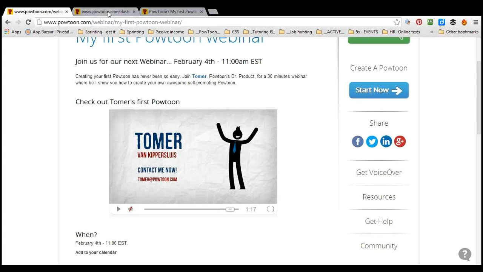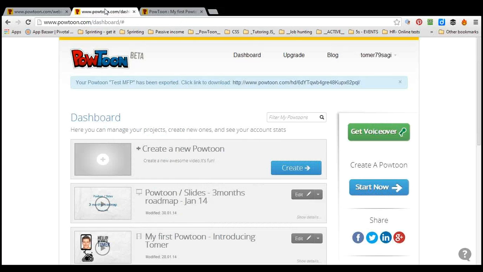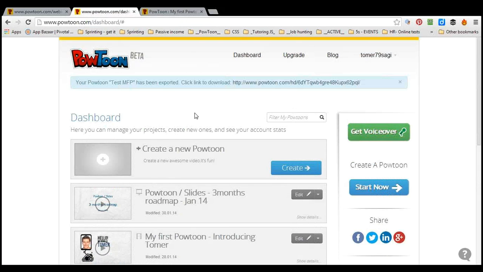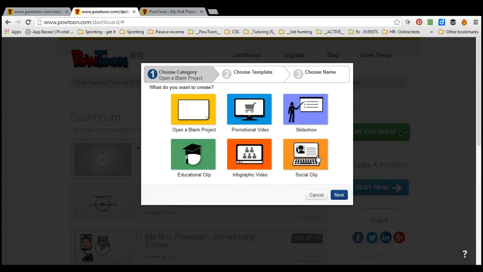I'm assuming some of you are existing Powtoon users and some of you are not. The first thing we'll do is go into what we call a dashboard. This is my personal dashboard, and it has a few other Powtoons that I've created in the past. When you first sign up, you will probably get redirected automatically to how to create a Powtoon, the wizard itself. So what we'll do is select the social clip.